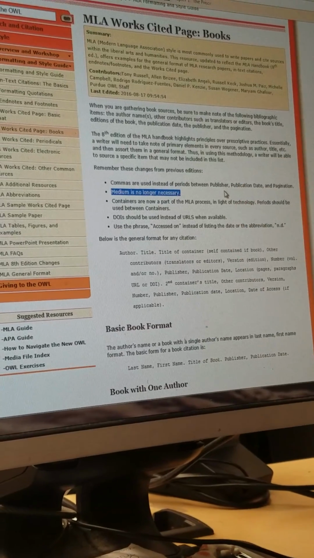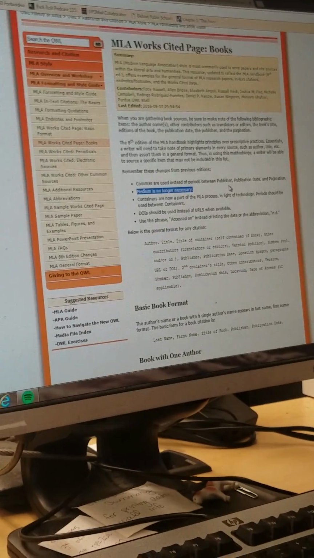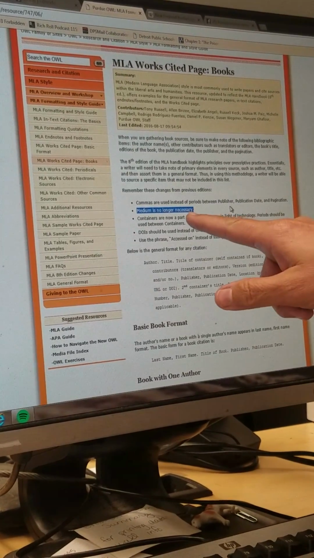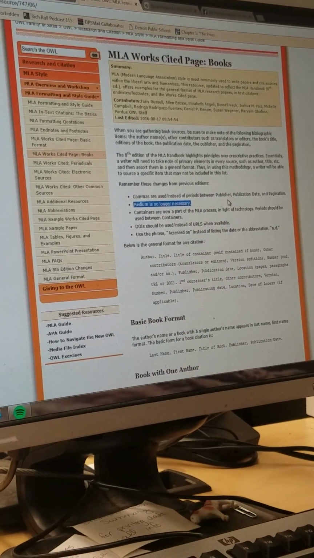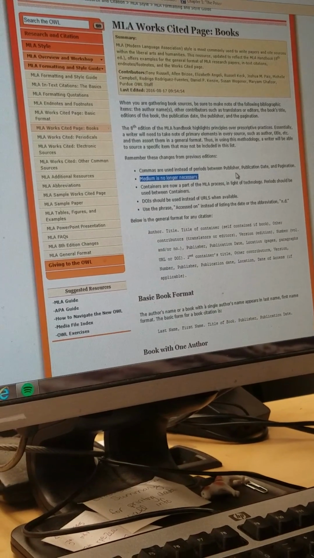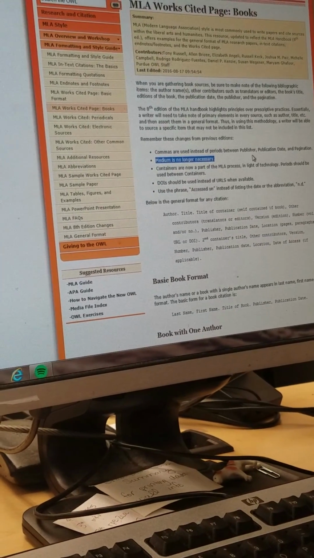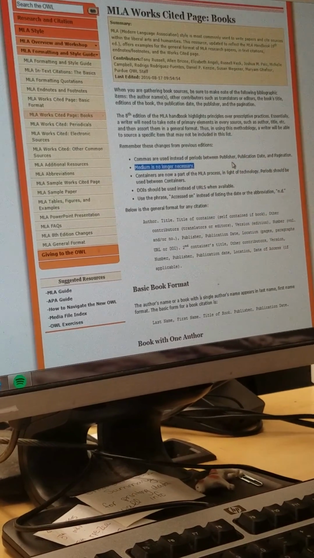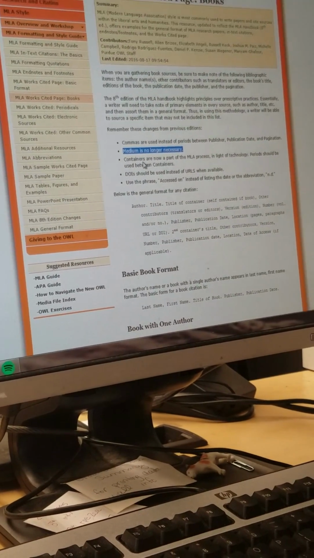So this is an example of why I use Purdue OWL, because Purdue OWL stays up to date. So the medium is no longer necessary. The medium used to be something like print or something like web or something like MP3. So this is no longer necessary. So I just learned something today.